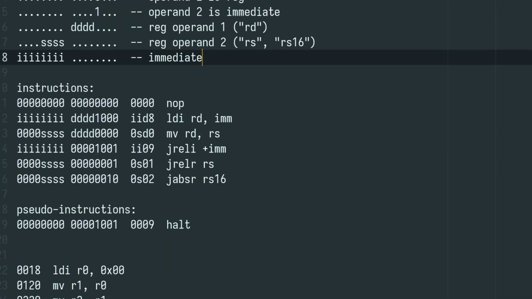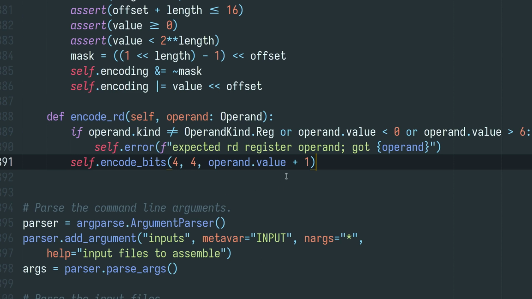If we check the ISA here, the RD operand is bits 4, 5, 6, and 7. So it's the 4 bits starting at bit offset 4, and that's exactly what we're doing here. Starting at bit 4, we encode the 4 bits from there. And we're storing in there the register number plus 1, such that R0 is stored as a 1, R3 is stored as a 4, and 0 is reserved for indicating no register operand.